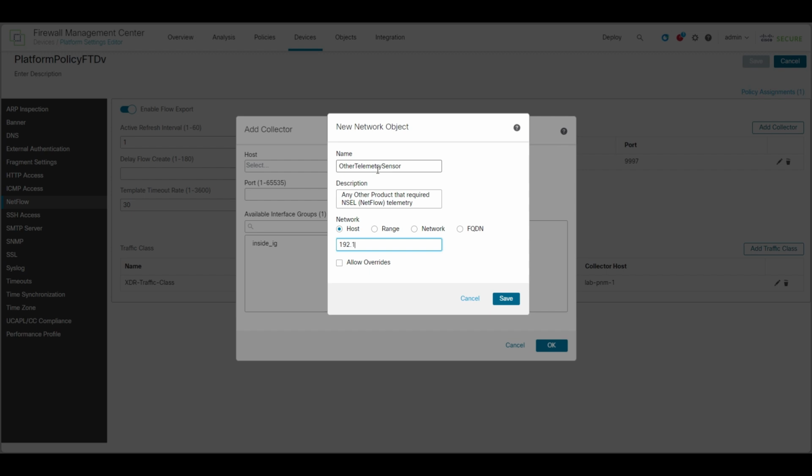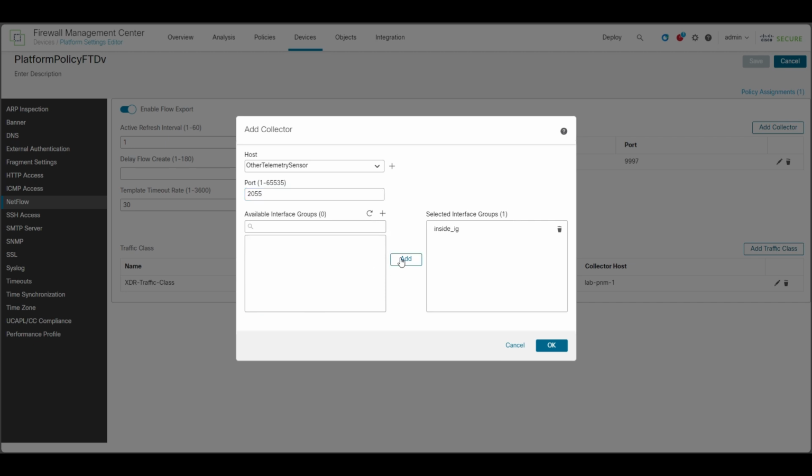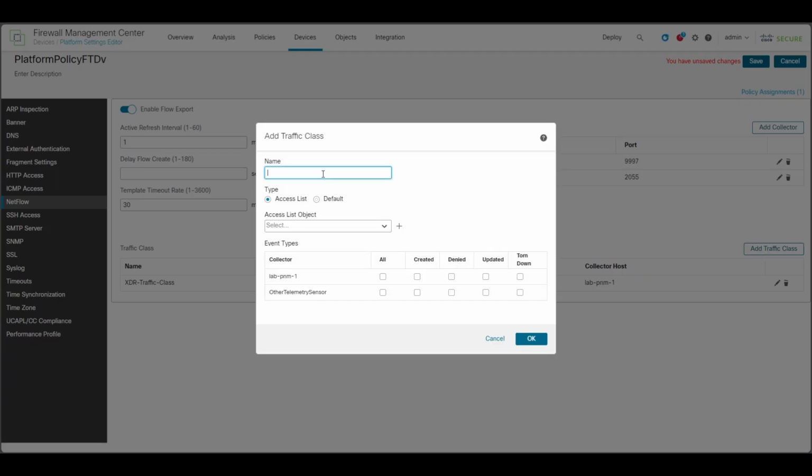Add the IP address for our host. All right, then let's put in the other port. It could be the same port or it could be a different one. I'm just going to make a different one here, but it's going to come from the same inside group. Go ahead and click Add and OK. Now we're going to create a different traffic class as well.